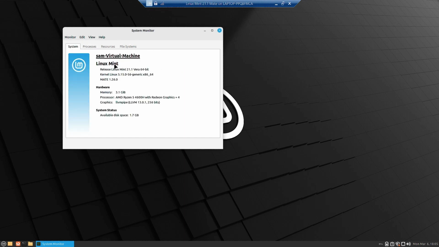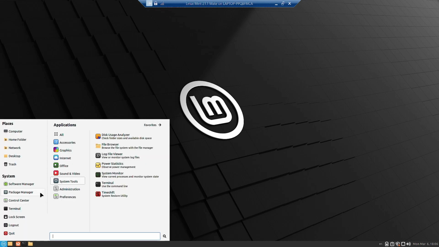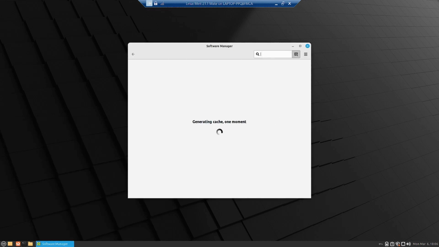here you can see the system name. It is Mint 21.1 Vera 64-bit. Kernel is 5.15 generic. Of course, you can add kernels if you want. You can install other kernels also. But this is what comes along with the ISO. Now I will close this. Let us go over and check out other applications. Let us check out the software manager.